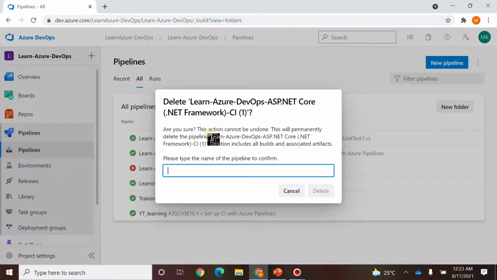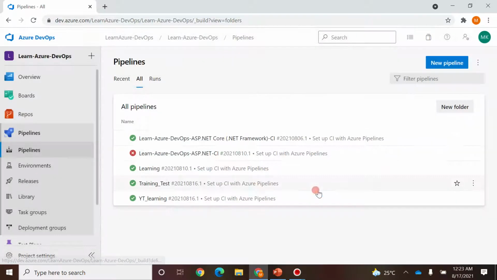It will ask you to enter the pipeline name. You can simply copy the pipeline name, paste it, and the delete button is enabled. Simply delete it. So now this pipeline is deleted. If you want to delete one more pipeline, or any other pipeline, you can delete it in this way, right?